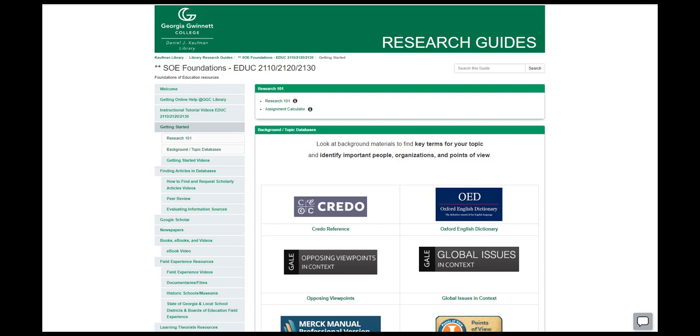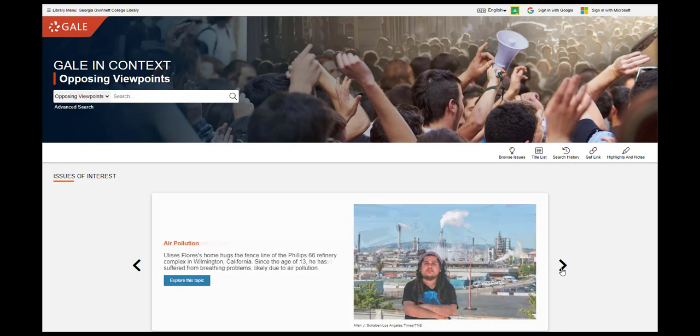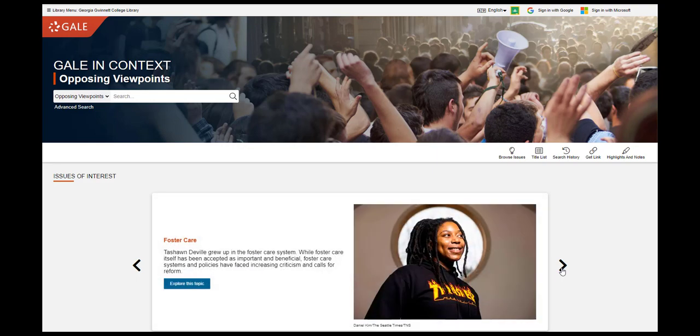From your SOE Foundation's homepage, go to the Getting Started page, and here you will find the Opposing Viewpoints in Context database. So we're going to click on Opposing Viewpoints. From here, once this database loads, there's always interests of the month that they'll highlight. So that will be different each month. This month they're highlighting foster care, technology and society, air pollution, and different things.